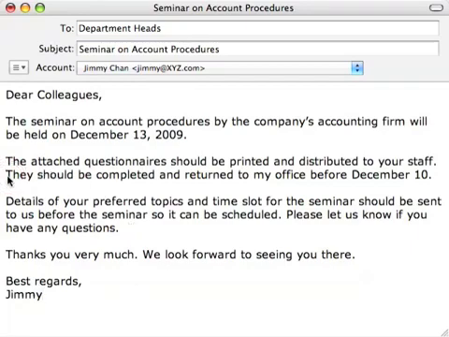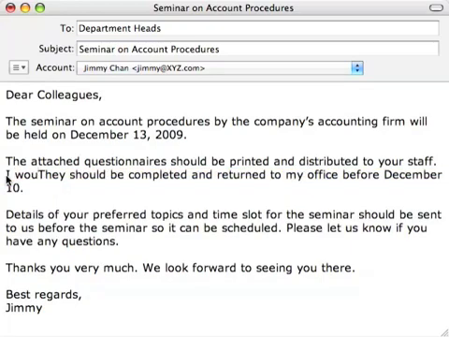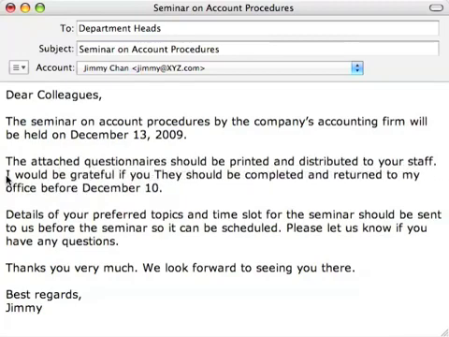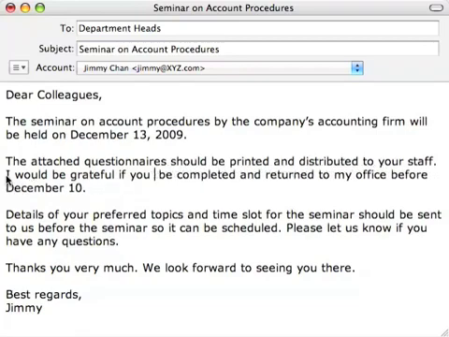Here's one. In the second paragraph, he writes about the questionnaires, "They should be completed and returned to my office before December 10th." That sounds more like a command than a request, so let's add "I would be grateful if you" to the beginning. We'll remove "they should be" and add the modal "could." That's better. But we need to change the tense from past to present whenever we use one of these second conditional phrases.